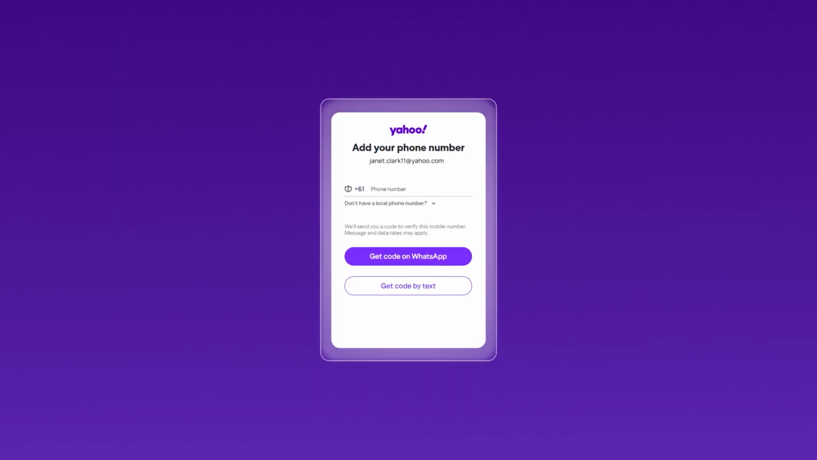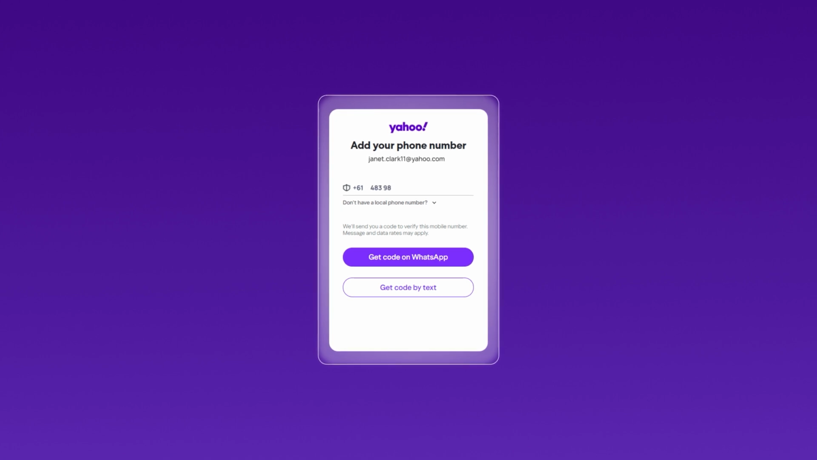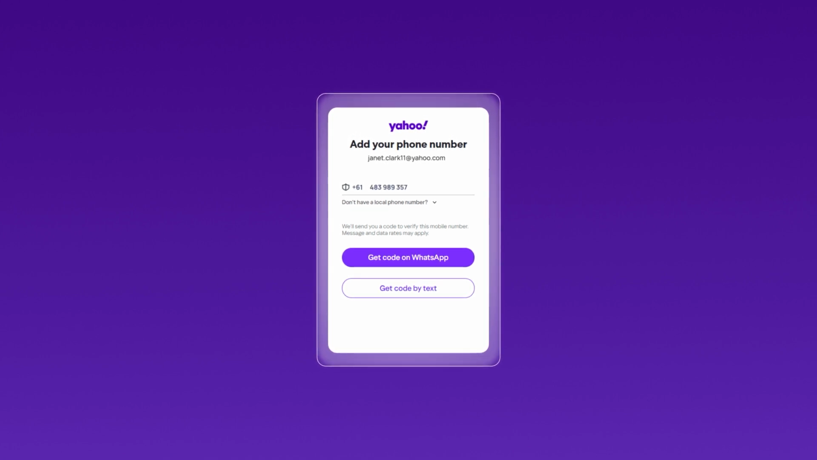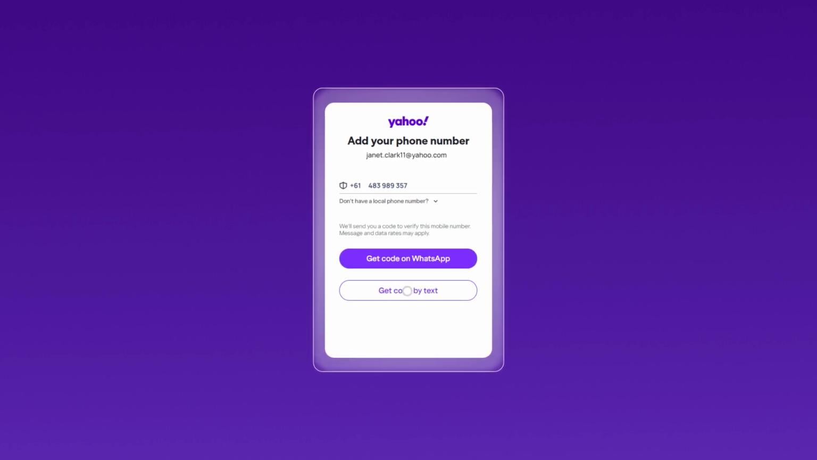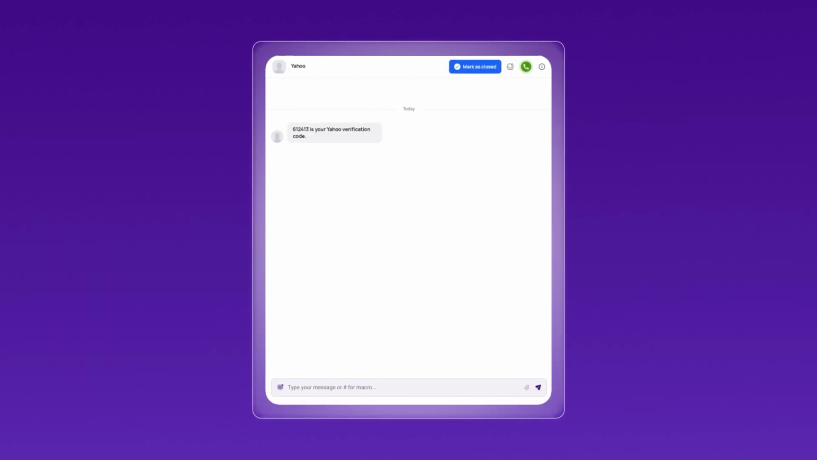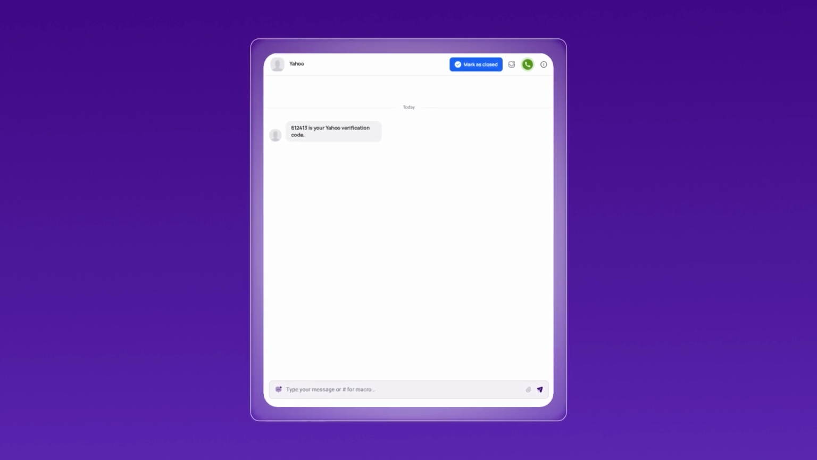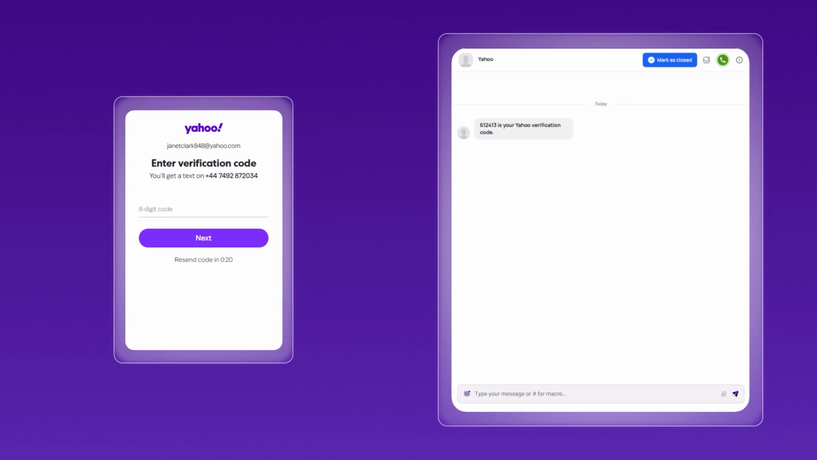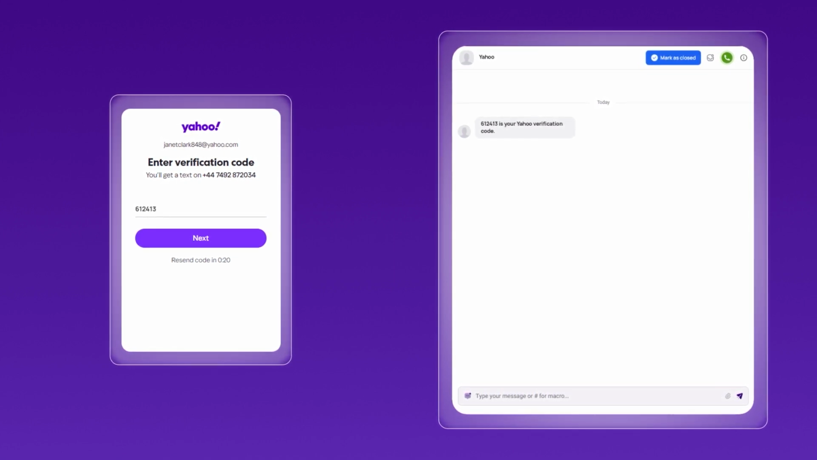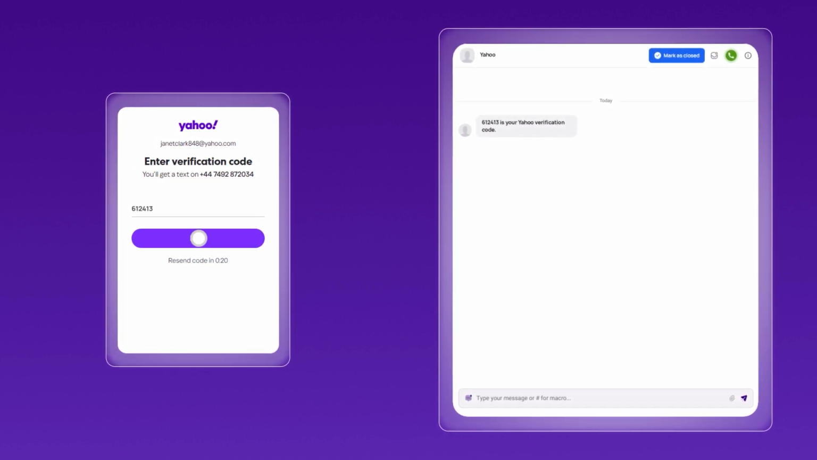Now comes the phone verification step. Enter your KrispCall virtual phone number in the designated field. Choose the option to get code by text. Yahoo will send a verification code via SMS to your KrispCall number. Check your KrispCall dashboard for the verification code. Enter that code in the verification field on the Yahoo account creation page. Once your phone number is verified, click Done to continue.